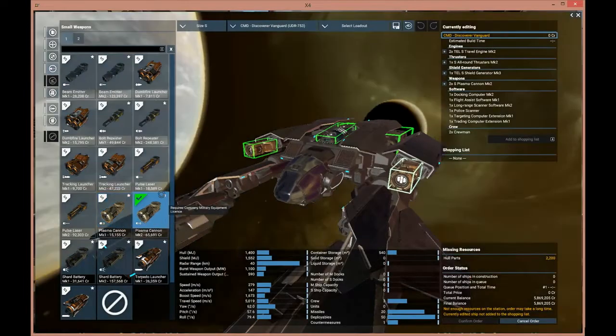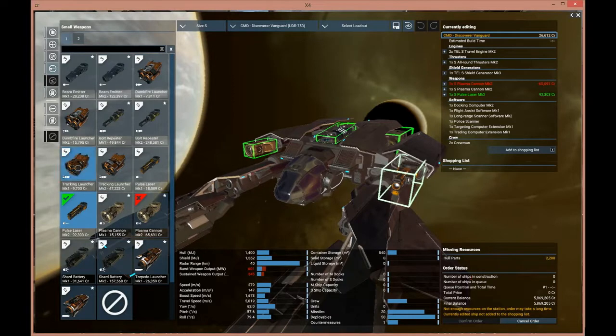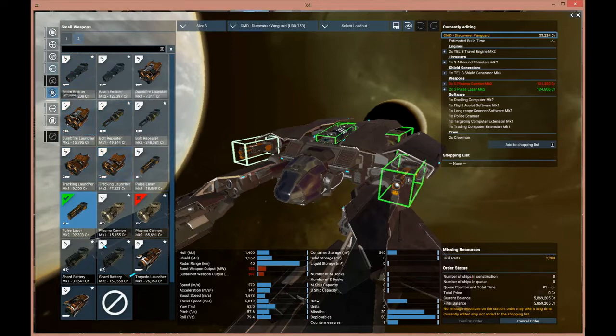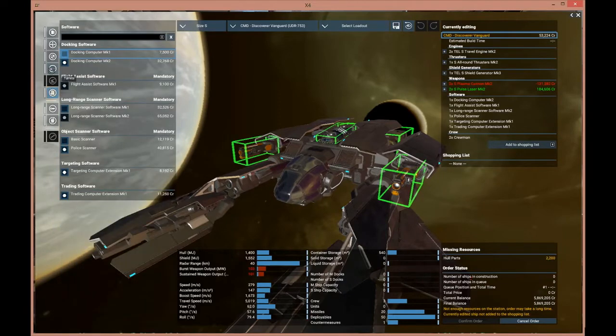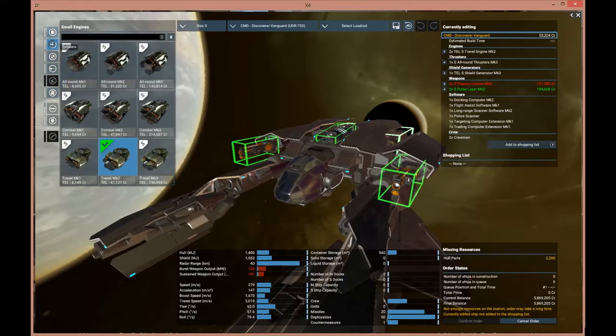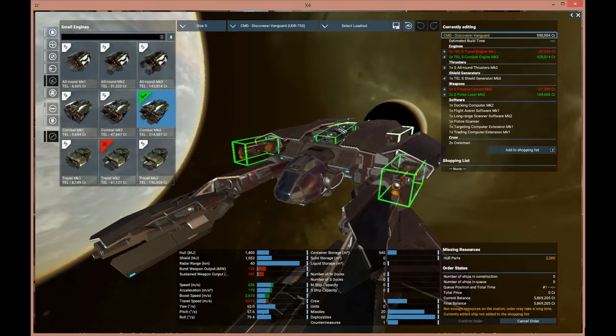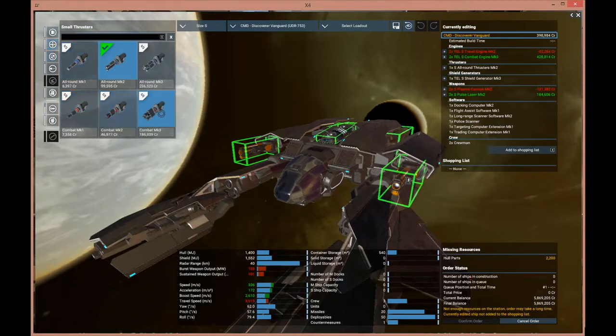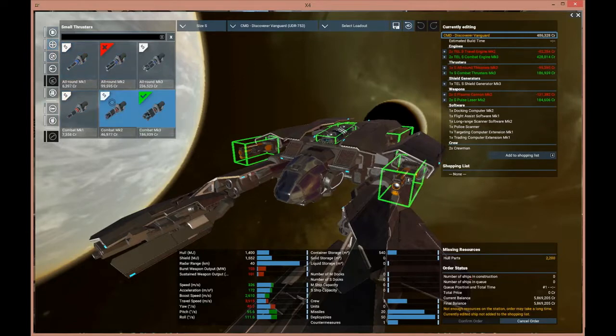Let me go with pulse lasers MK2, and pulse laser MK2. I think all this stuff is maxed on this ship here. Let's check travel. Oh, wait, that's right, I forgot about that. You know what? Let's do combat engines. Yeah, I should do combat. Combat MK3s. Let me get with that stuff.